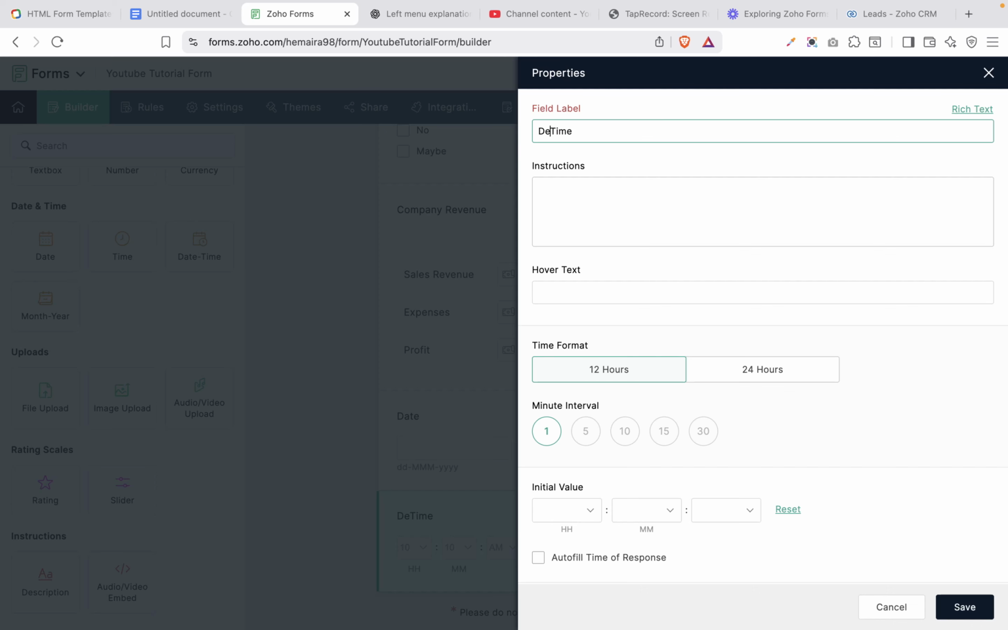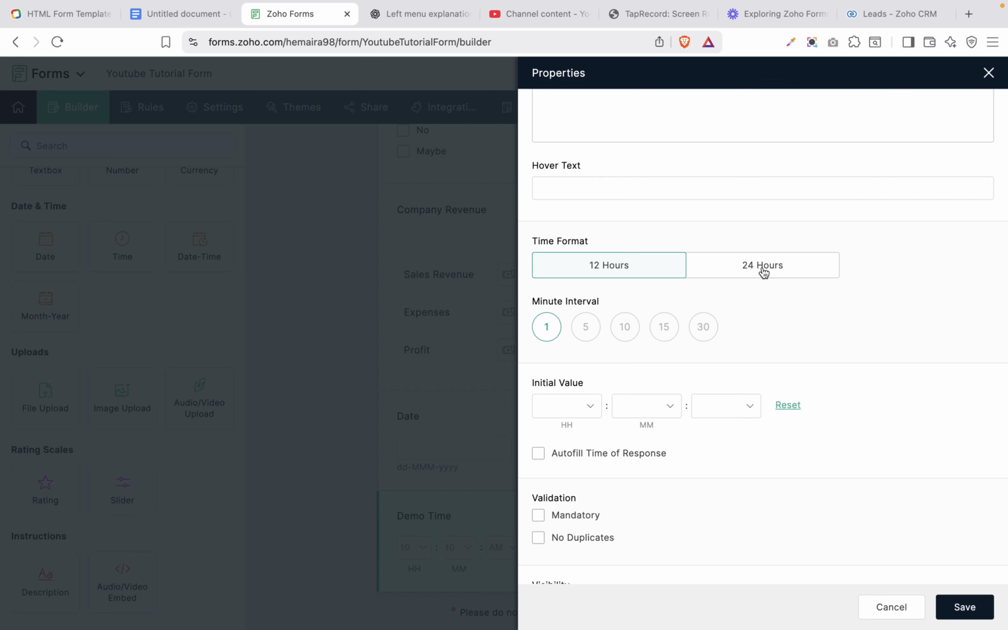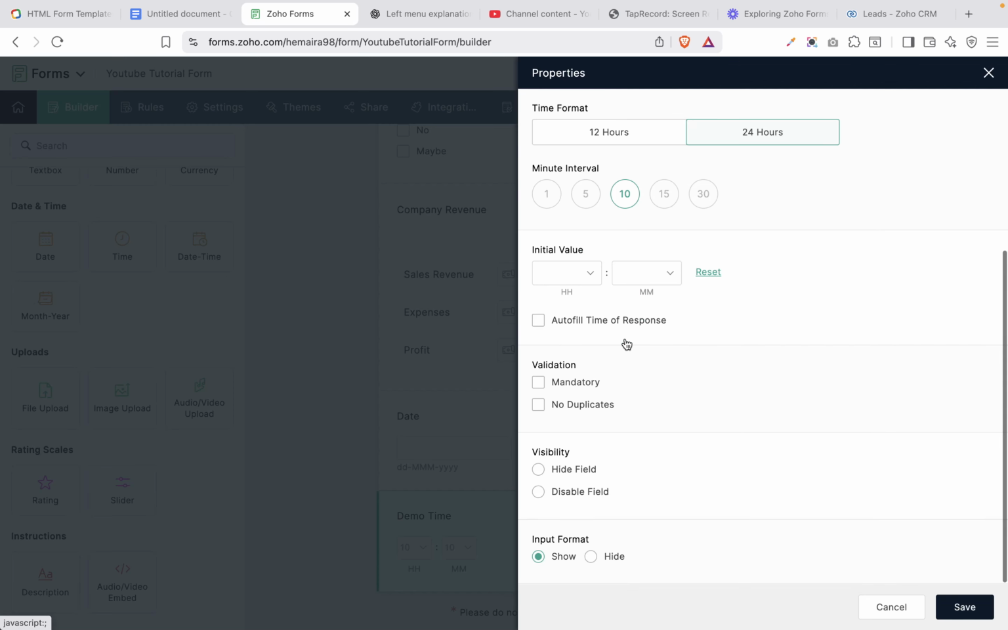You can say demo time. And for the time, you can choose to make it a 12 hour time format, or you can also make the meeting intervals maybe 10, 15, or 30. And that means how they can pick minutes 1 to 60. So if it is 1, you can pick 1 to 60. That means 1 to 3, 4, 5, 6, 7. And if it is an interval of 5, that means it will be like 5, 10, 15, 20. And if it's an interval of 10, it is 10, 20, 30. Yeah, so that's how it works. It can be an interval of 15 also. So let's just pick 10. We can also decide to add in an initial value, and we can say the initial value can be 10 a.m. So let's add in 10 a.m.